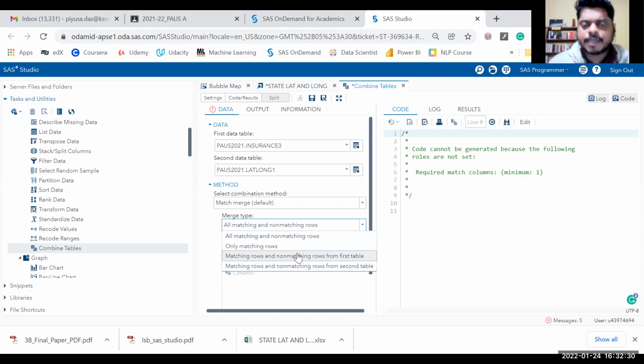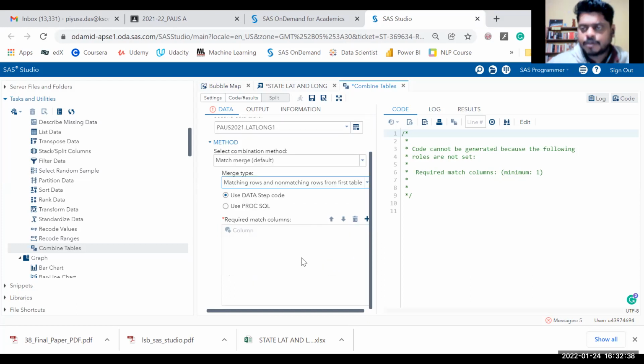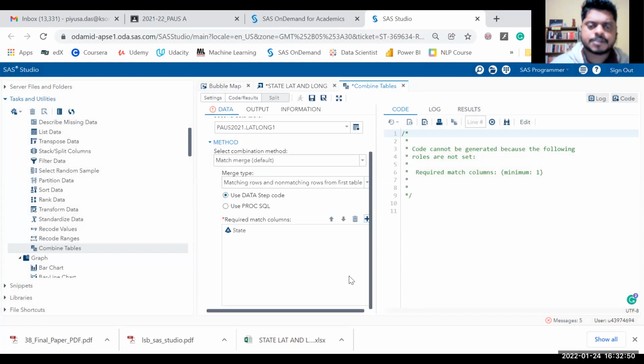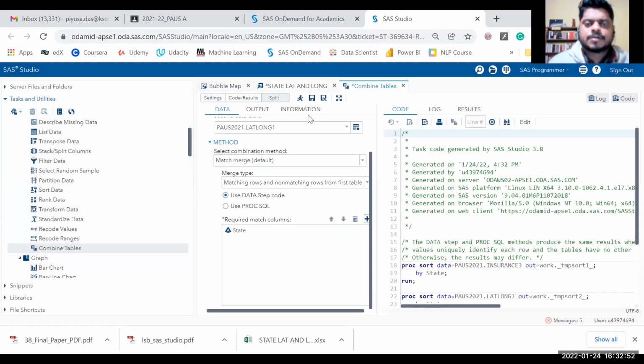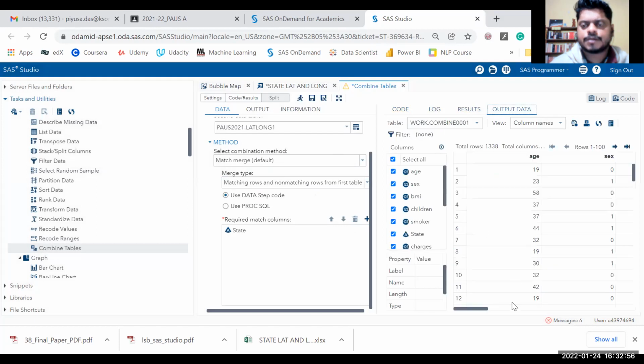So here I'll say matching rows and non-matching rows from the first table, because that is what I intend. My first table needs to be there. Required match column: which column do you need to match on? For us, that is the state. On the first table, the state parameter is what we want to match on. So if I just do that and click run, right?